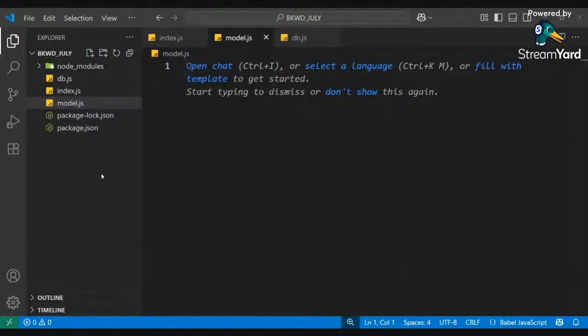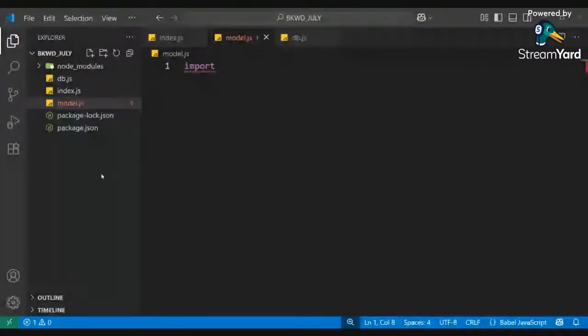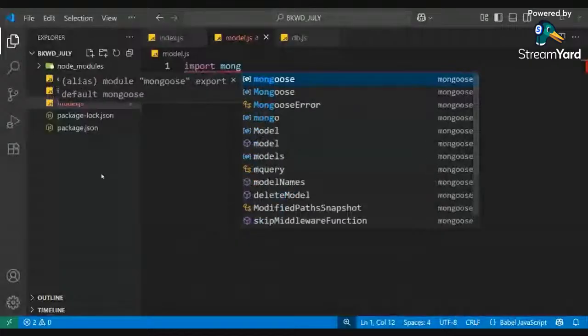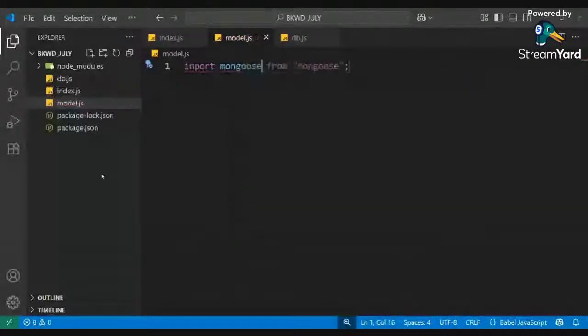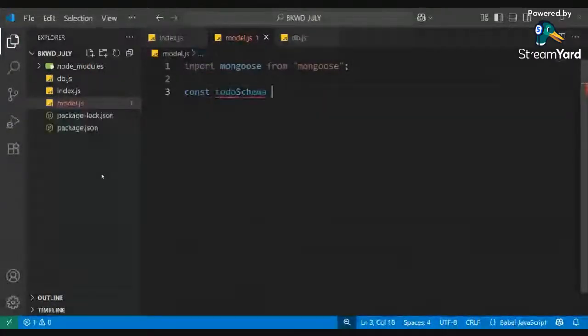Yes, for defining a schema. After defining a schema, from that schema we will create a model. Yes, Mongoose. We already installed Mongoose in our previous class, so here we have to use it. For using it, we have to import it first. So we want to import mongoose, right? After that, we have to create a schema of it. So const todoSchema.